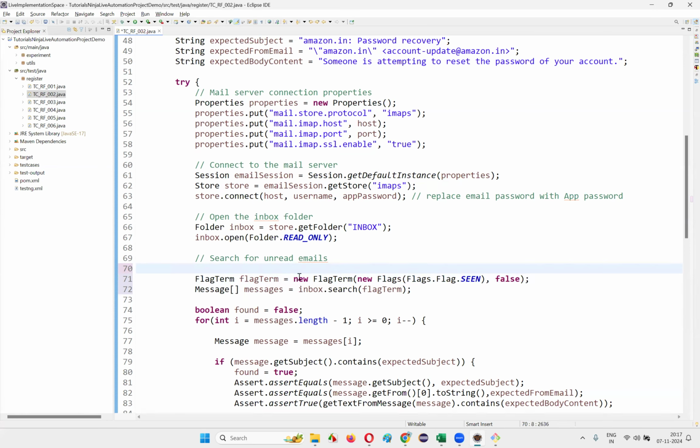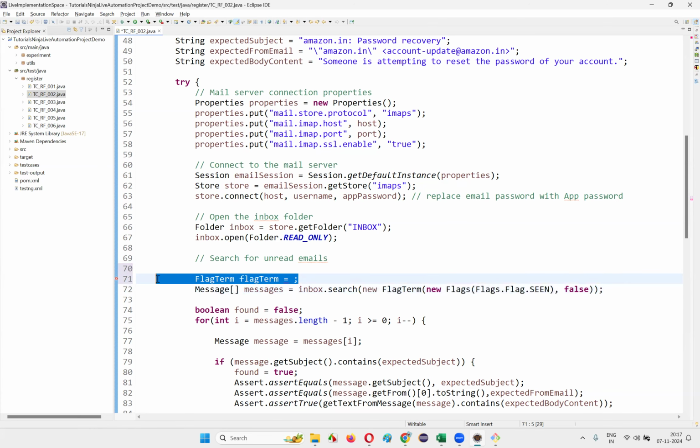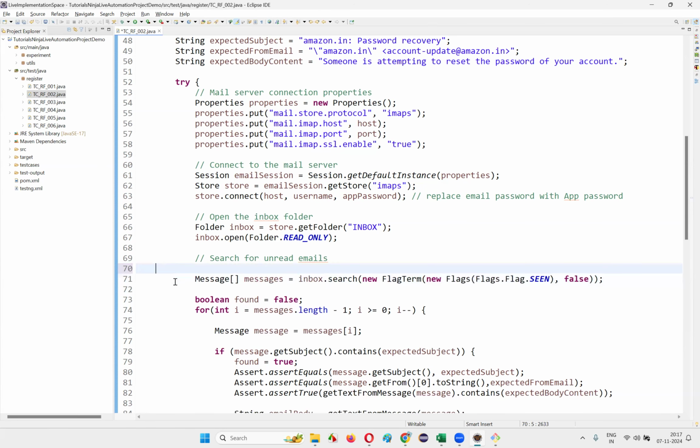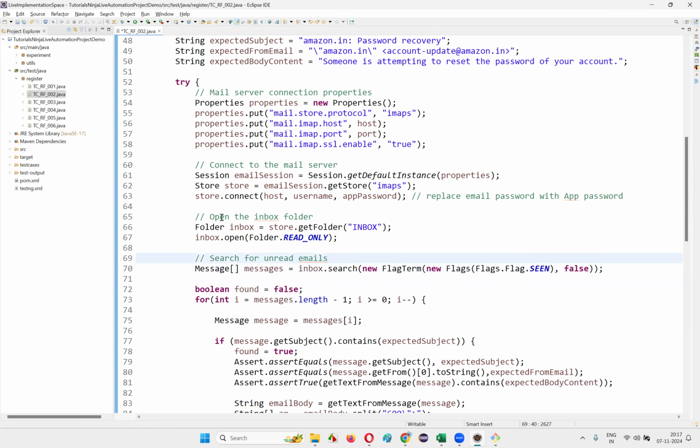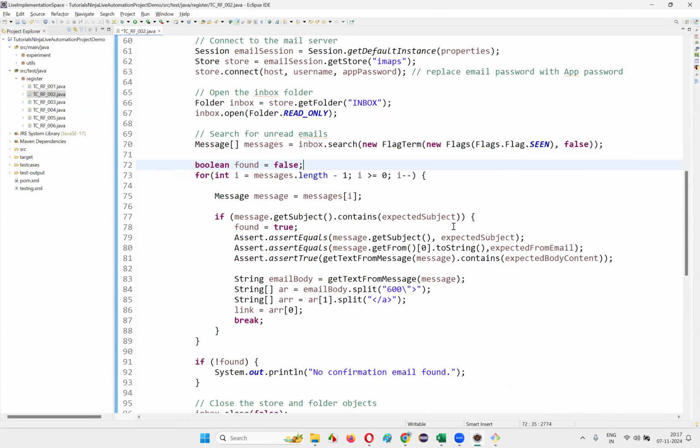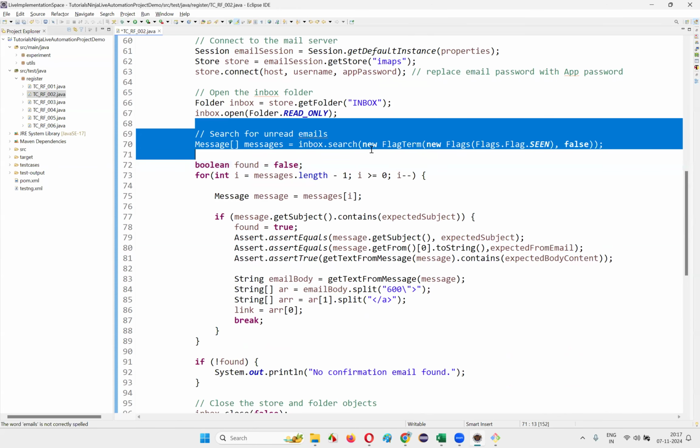And again, the object of this flag term, I'm storing into the flag term and giving that here. Instead of doing that, I'll copy this entire part and give it in place of the flag term. That's how we can reduce the number of lines. Now it's clear. So this is a technique to reduce the number of lines.